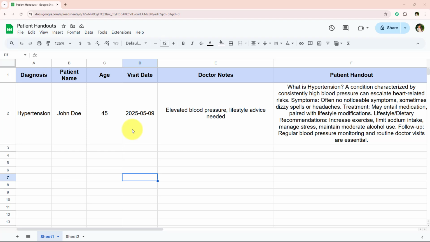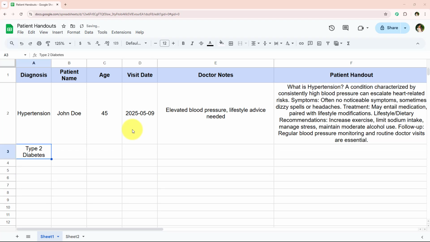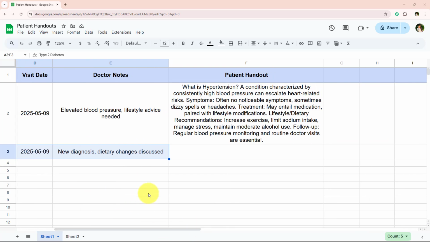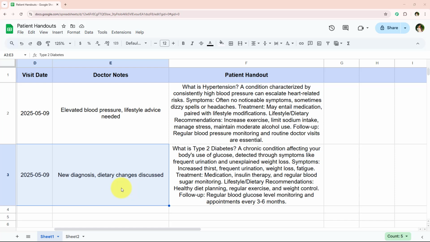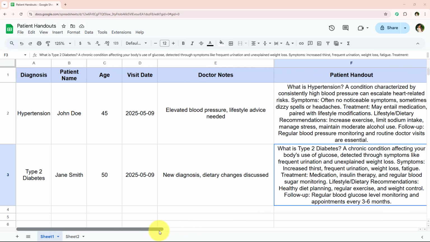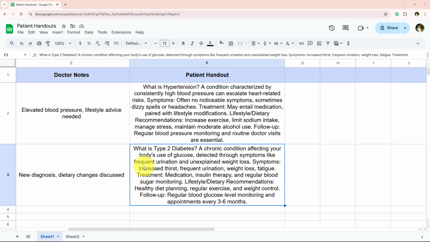I have already created this automation. So first I'm just going to show you the proper working of this automation. Let's say that I'm going to enter the diagnosis, the patient name, age, visit date, and the doctor notes right over here. And once I enter all of these details, automatically my AI agent is going to generate the patient handout. And as you can see, the AI agent has successfully generated the patient handout. So yes, you can see within seconds in real time this patient handout was generated.